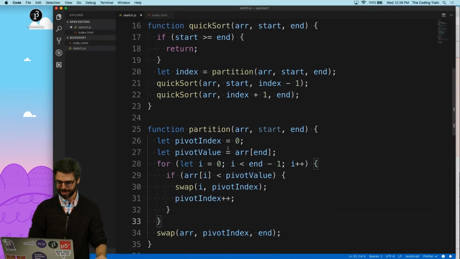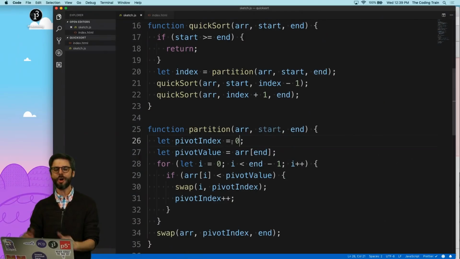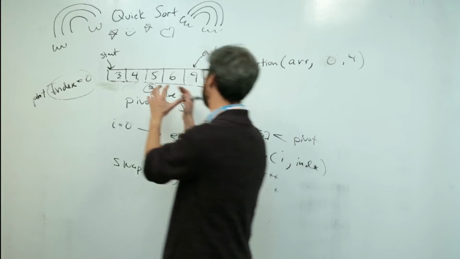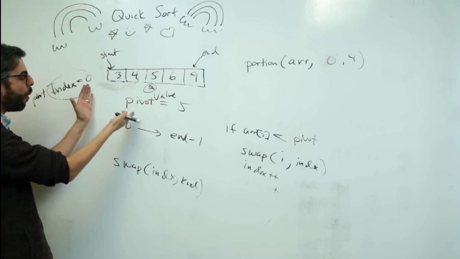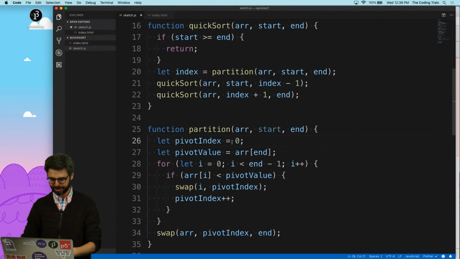Oh, of course. This is not where the pivot index starts. Remember, I just said 0 because I was thinking about doing it over the whole array. But the whole point of this is you're starting at start. Start isn't always 0. That was a nice little mistake there. So this should be start. Is that the only error I have?